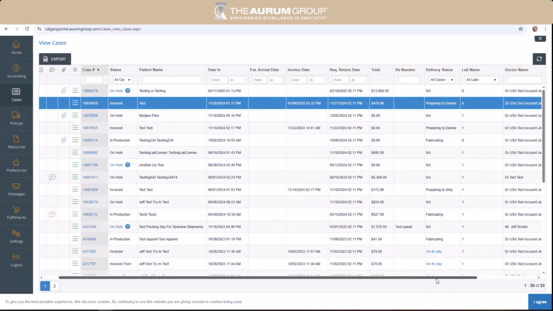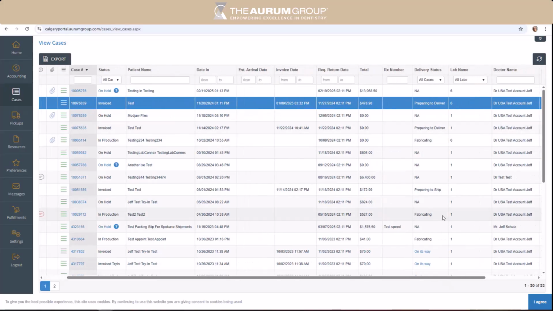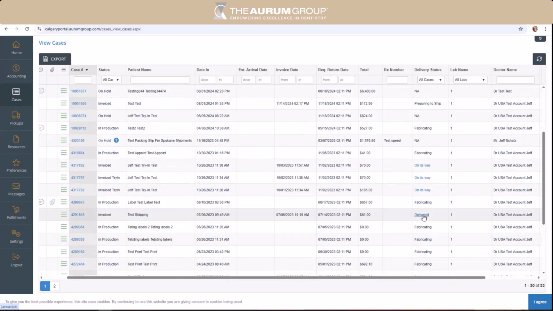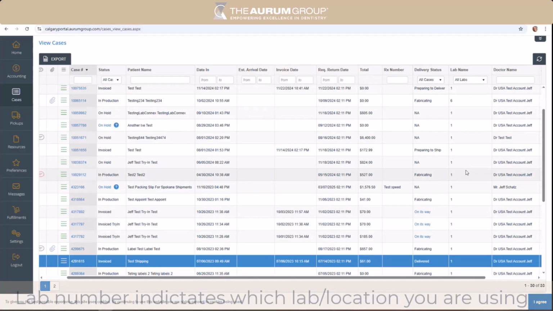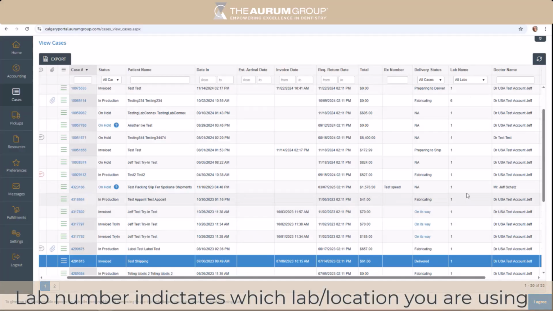Delivery status, so you'll be able to see the shipping status here. If it's on its way or delivered, you will be able to track it. If the case has shipped, the field will be blue, and you can click on it to view the tracking details, including a tracking number, which can take you to the shipper's site. Lab name, that will be the lab number on your statement.